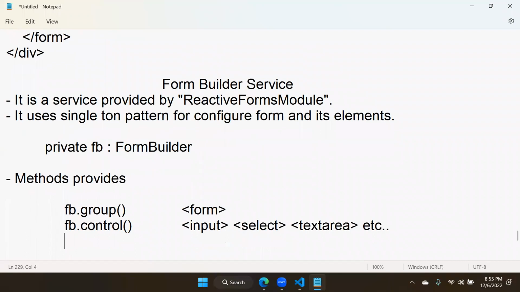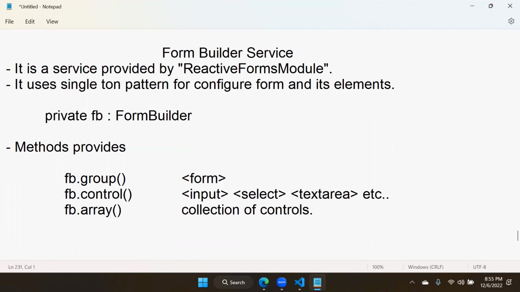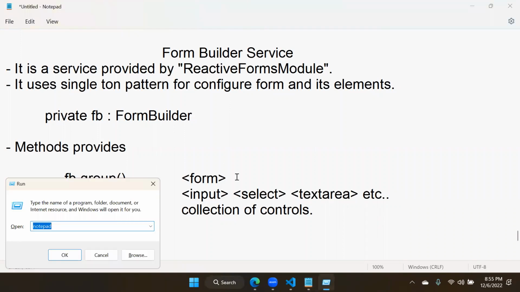All these are designed. And another option is there, that is array. Array. This is used to set collection of controls. Collection of controls. This is another important thing you need to know. The speciality of this array is it allows you to add or remove controls dynamically. In the form builder, array allows you to add or remove controls dynamically.